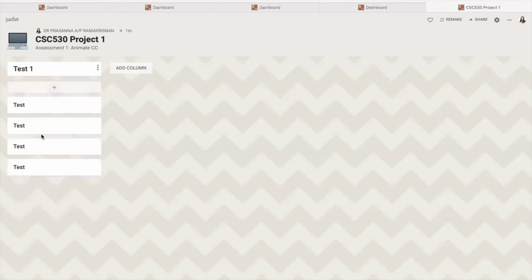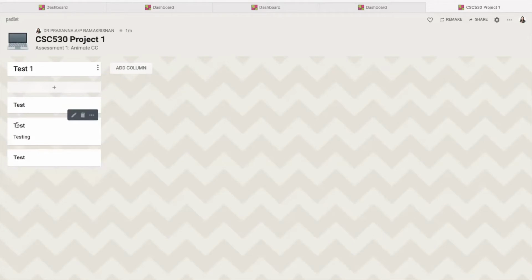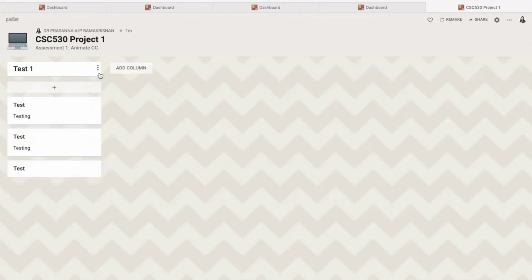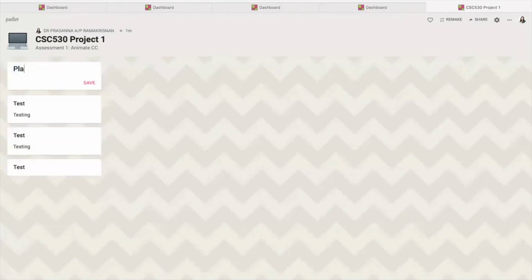So if you make a mistake, doesn't matter, you can always delete, edit. So you can edit each and every one of it. And you can add more columns. So in your case, when you do your project management later, we can start with planning.